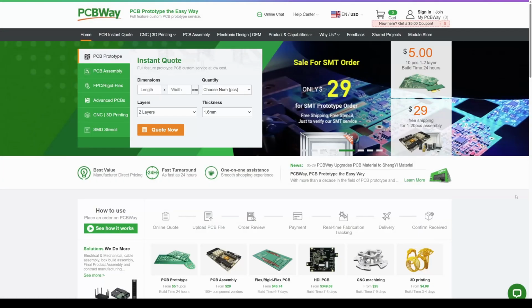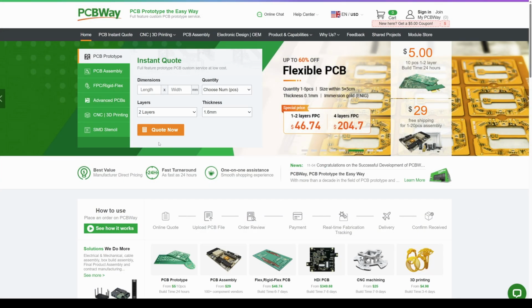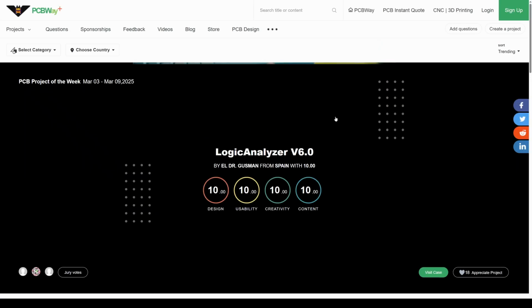I have to say, PCBWay did an excellent job manufacturing this board. The silkscreen is crisp, the solder mask looks clean, and everything lines up perfectly.